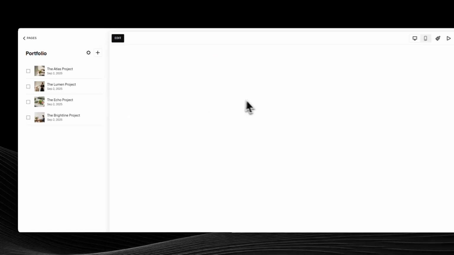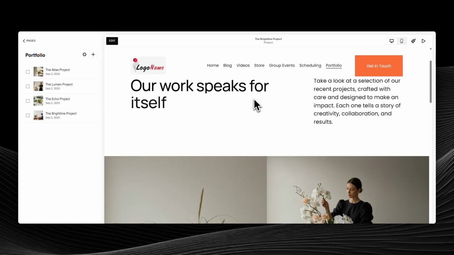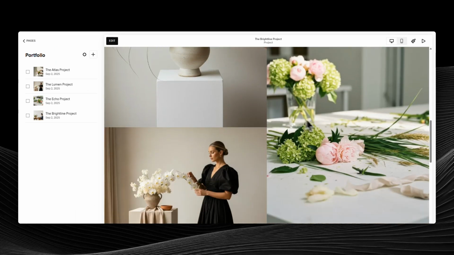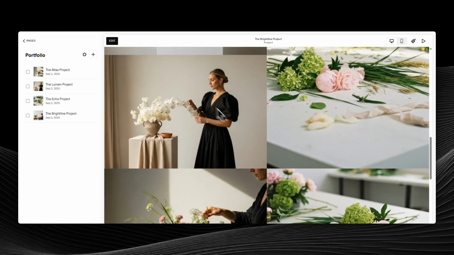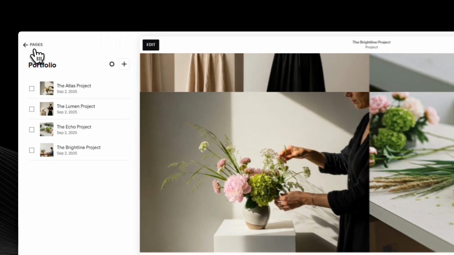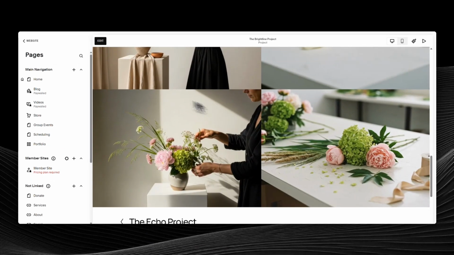Adjust the layout, spacing, and style settings to match your site's look. Colors, fonts, and button styles should align with the rest of your pages for a cohesive experience. As you go, preview your changes and check how everything looks on mobile.